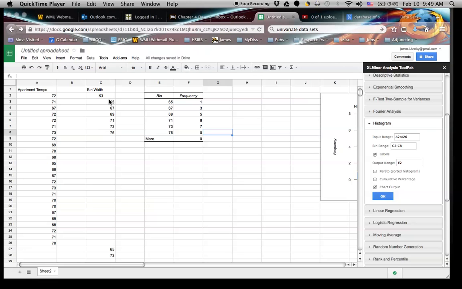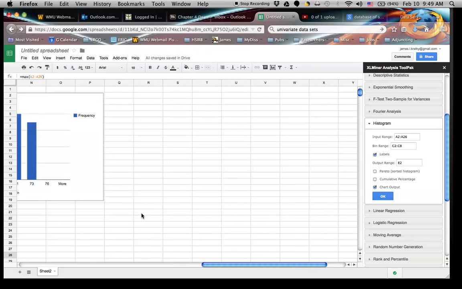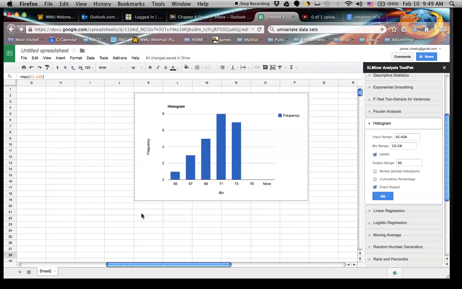This is James, and we're still using the same data set from the other video. It's these apartment temperatures. Just a quick review, these are temperatures for apartments with a minimum of 65 and a maximum of 73. We generated this histogram.